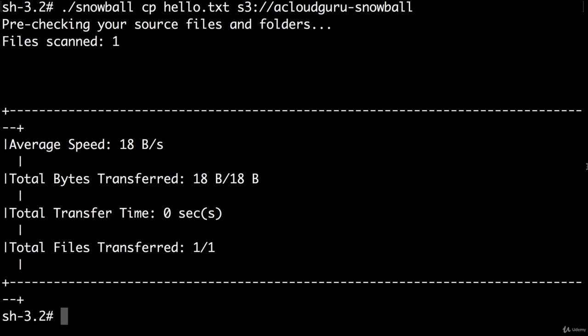So we've created an 8-byte file. We've transferred it over to our Snowball, and now I'm going to arrange for Amazon to come and pick the Snowball up. We're going to send it back to AWS, and they're going to then transfer that text file over to my S3 bucket. So I really hope you have enjoyed this lecture, guys.